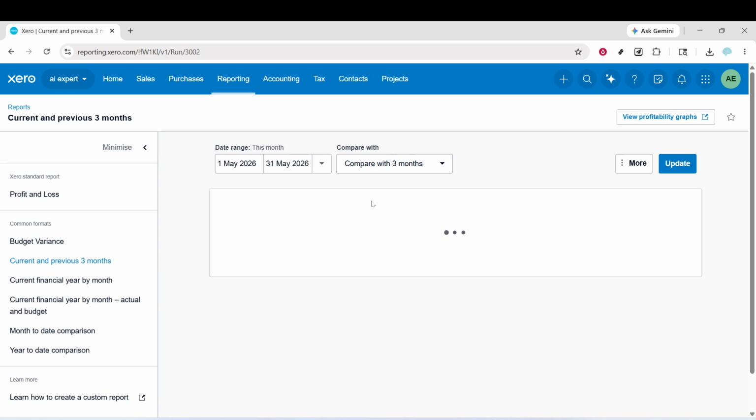When you're ready, click Update to refresh the report and lock in your selection for the current view. Use this whenever you change the basis to ensure the figures recalculate correctly.